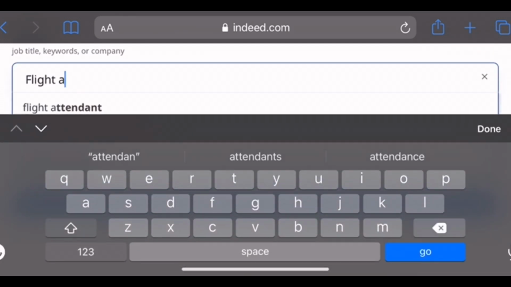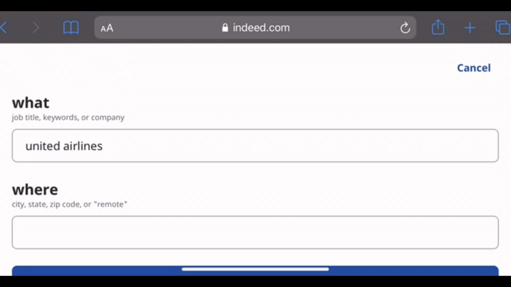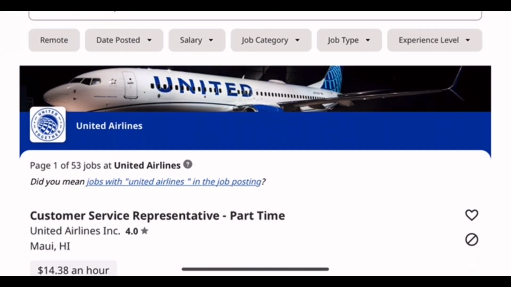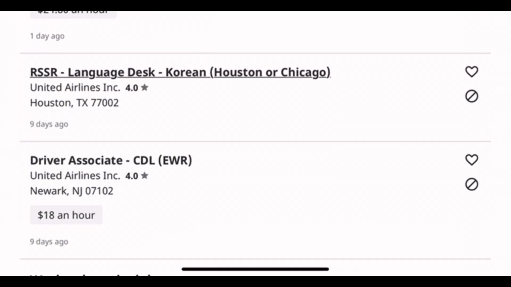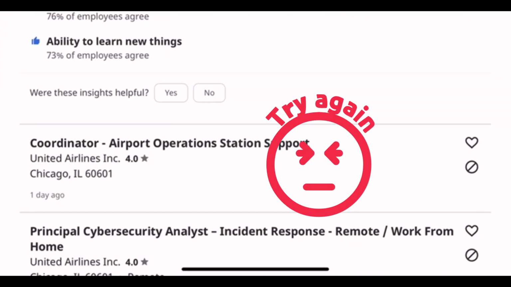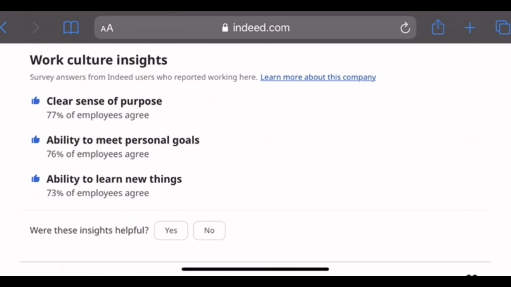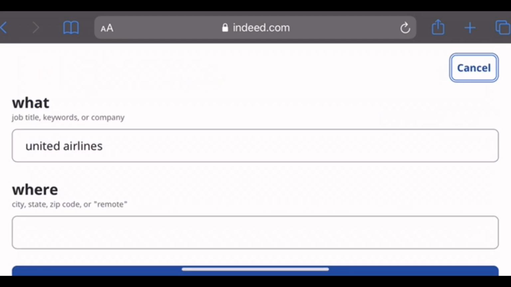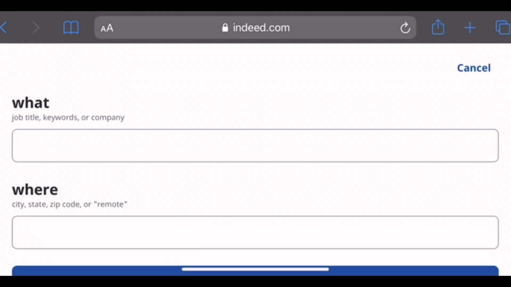Now for you guys who are saying, hey, what about the big guys like United, Delta, all them? Basically you would do the same thing. You will type in United, and you will see if they are hiring for flight attendant positions, but currently they are not. I'm not sure when the big guys will start back hiring. You just gotta stay on it. So just keep going, and hopefully this video helped you.